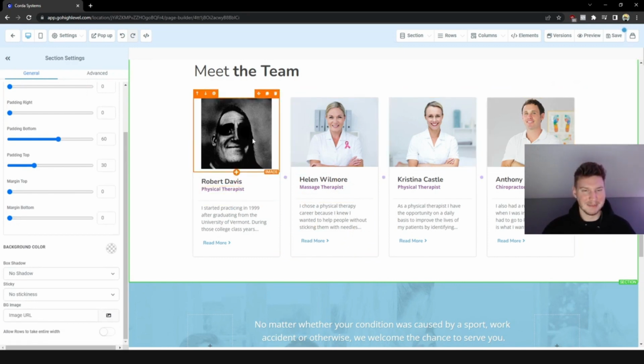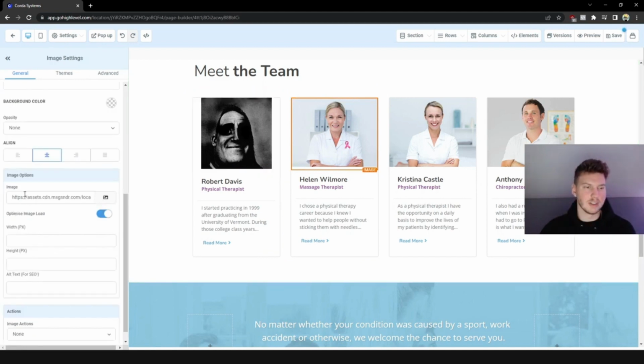Robert Davis is going to be Mr. Incredible with that meme. I don't know why I had that saved, to be honest. That was funny. But that's how you change the pictures. You guys can go ahead and do this for all of these. The image URL is always going to say assets.cdn whatever. Even for the picture I just uploaded, that's not the original file name, but that's what it defaults to, I guess, when you upload it to Go High Level.